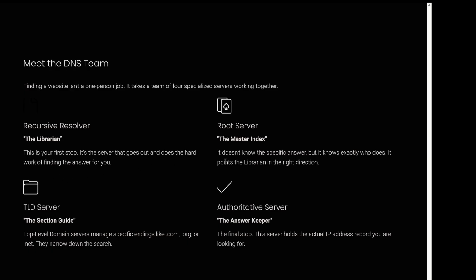This is the root server. He doesn't know the specific answer, but he knows exactly who does. He points the librarian in the right direction. The TLD server, also known as top-level domain server, manages specific endings like .com, .org, or .net. They narrow down the search. And finally, the authoritative server. The final stop. This server holds the actual IP address record you're looking for.